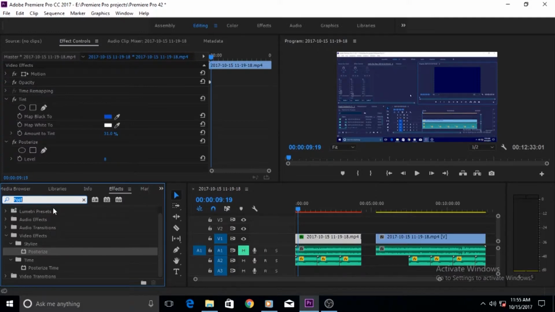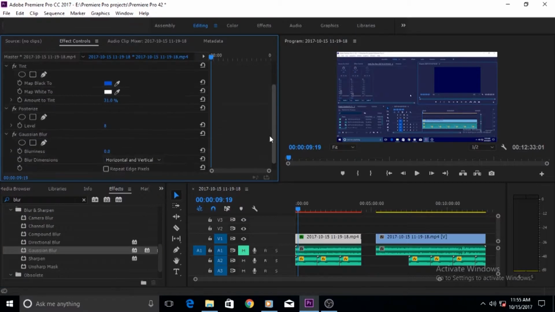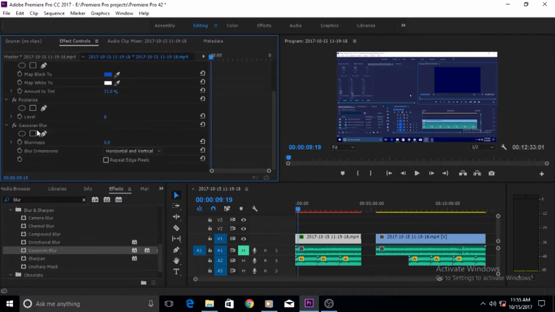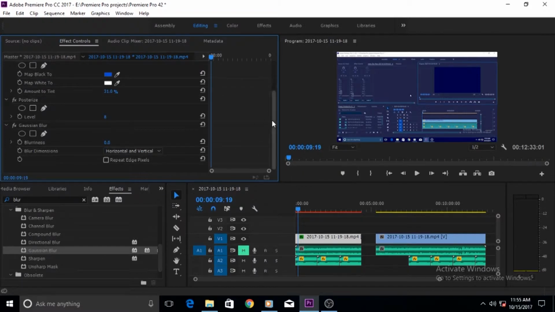The last one I want to set around here is blur. Blur is the blurriness of a video, how much blur your video has. So let's apply this one too. Gaussian blur is counted in blurriness amount. At the moment it's 0, but we're gonna increase this first, then bring it down. So let's get started.